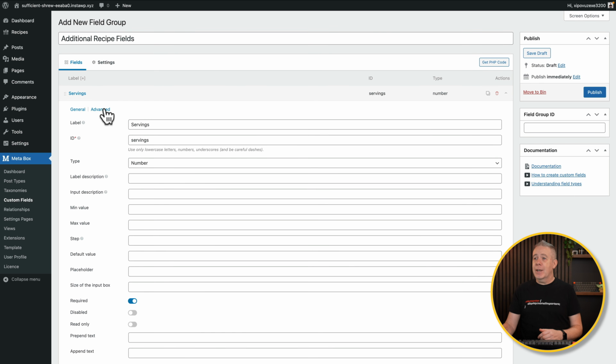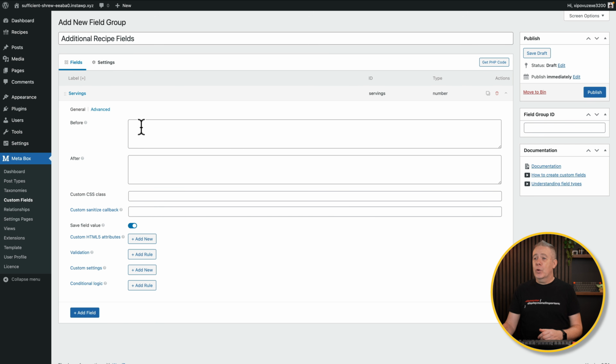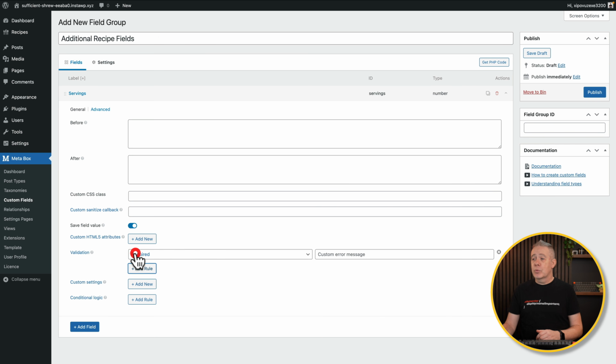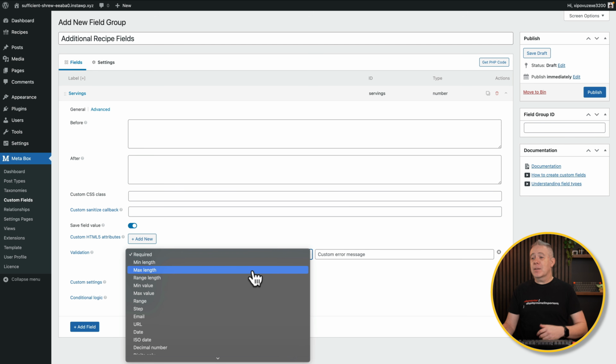We'll hop into advanced and take a look there. Do you want to put anything before or after? Apply a custom CSS class to it, so if you want to target this inside your CSS to customize the look, you could do that inside here. And there are also things like custom sanitize callbacks, so you can make sure what data is displayed. These are a bit more advanced than what I want to cover, so we're going to leave them. But you can apply any HTML5 attributes and any particular validation, so you can create custom rules inside here: required, custom error message. You can set minimum length, maximum length, what type of data it is, such as a URL.